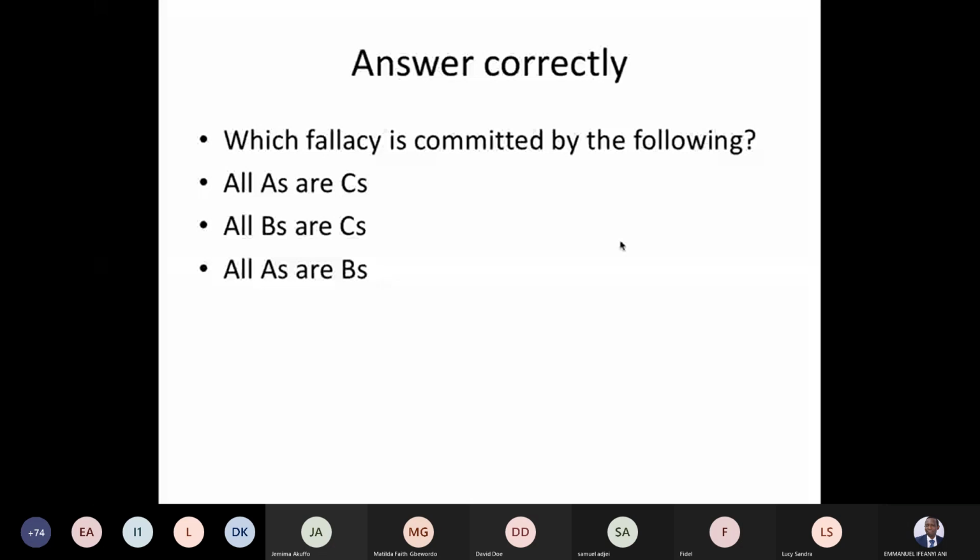Hypothetical syllogism. It's rather a hypothetical fallacy. If you say it's a hypothetical syllogism, you have not identified it as a hypothetical fallacy. Yes, all right.